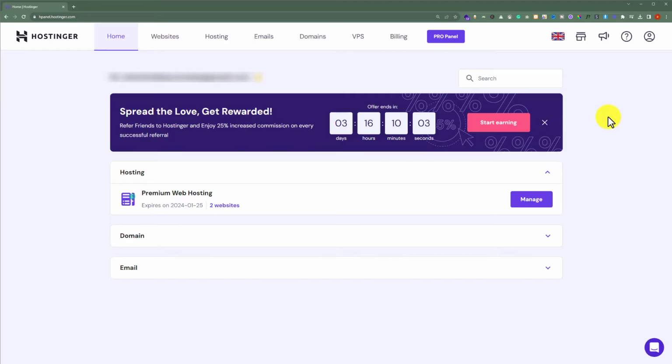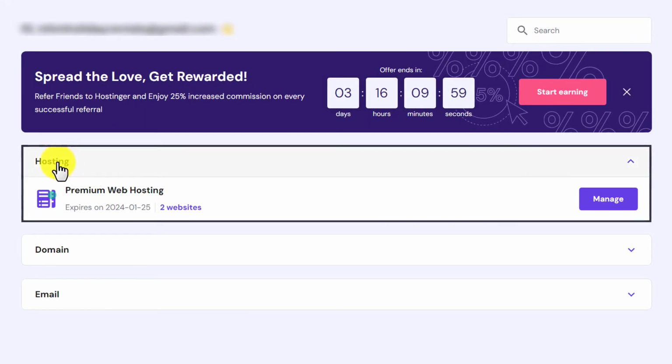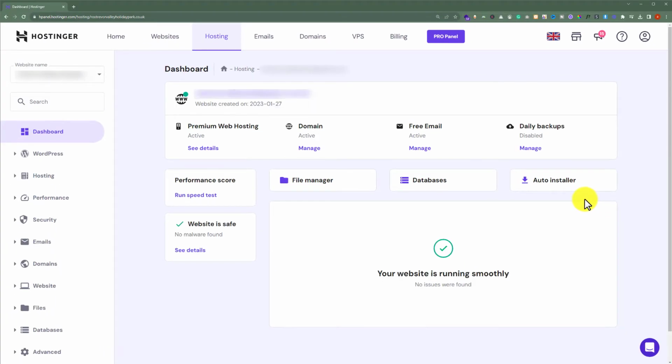Now to access the cPanel of our Hostinger hosting, here we will see a hosting section and under it we will see our current web hosting plan, and next to it there is a manage button, so just click on it. So now we are in the cPanel of Hostinger hosting.